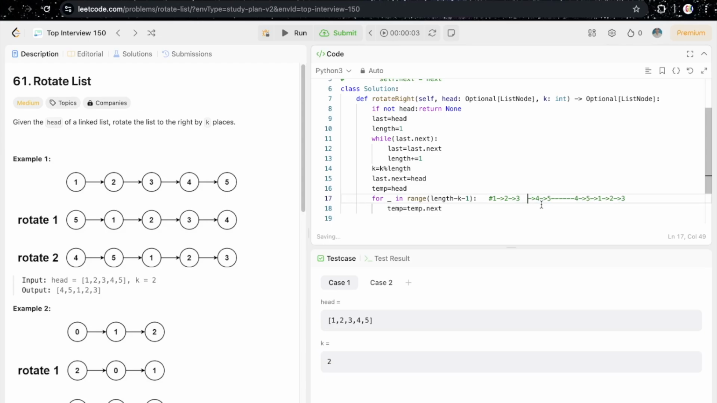We will go till length minus k minus 1 times. See, here length is 5, so 5 minus k is equal to 2 here. 5 minus 2 minus 1 equals 2. I will start from head, so it will start from here only. So 2 times it will move. So if it moves 2 times, here temp will be updated to temp dot next.